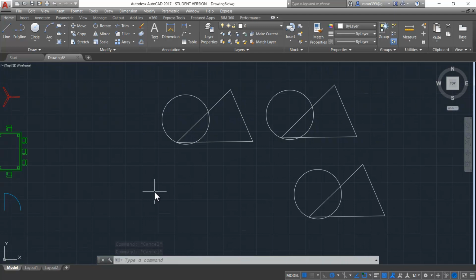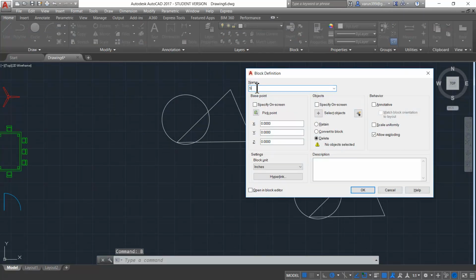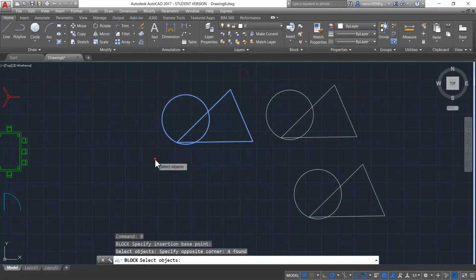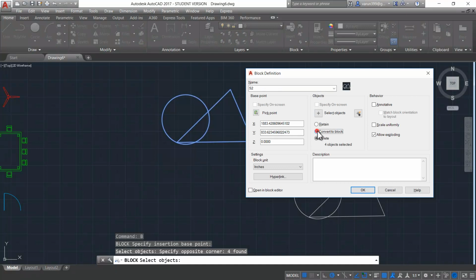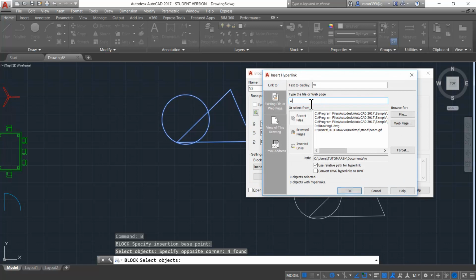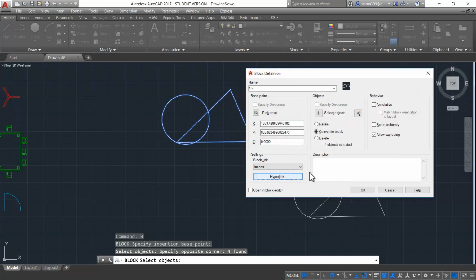Now let's see the block creation. That is B, enter. I will give the name as S2. Pick point, I will give it somewhere here. I will select the objects like this entirely and press enter. I will go for convert to block similarly. Next option is hyperlink. Hyperlink means you can give any link to your object which specifies the characteristics of the object. Let me give a hyperlink to a website, that is www.tutormash.com, like this, and press OK. So that means a hyperlink has been added. You can give any description like my favorite block. You can give it like this and press OK.